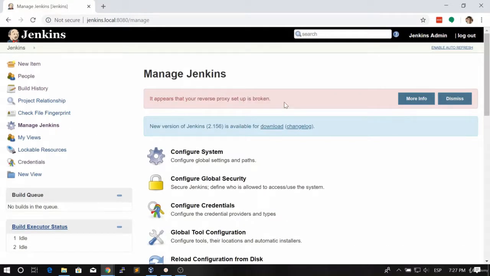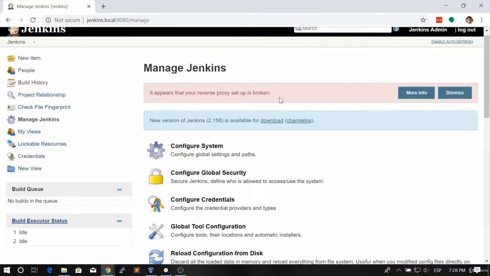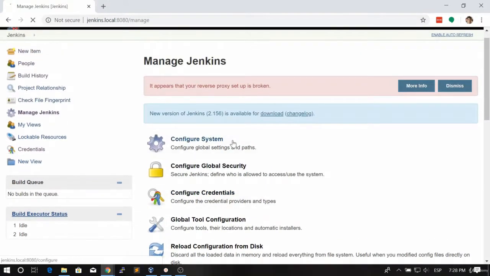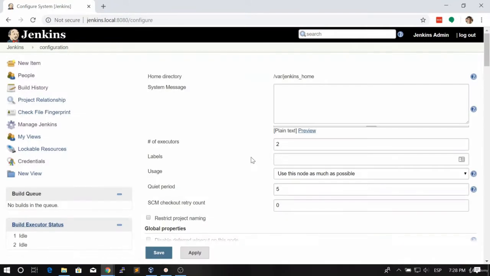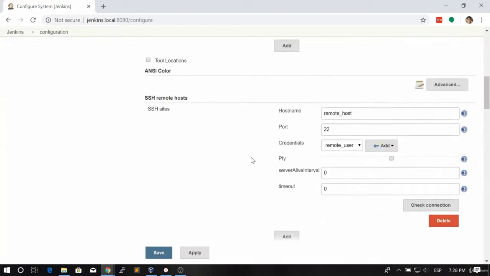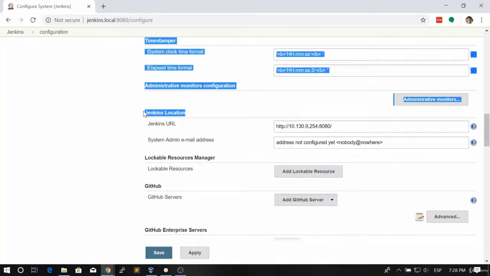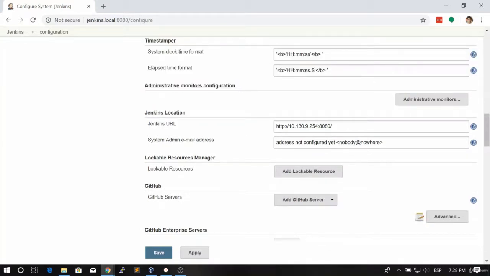And this error is because in the initial setup, when we created the user, the URL, everything, we actually gave the IP of our machine. That's why we have this error. So let me show you. If we go to Configure System again, and here we scroll down a little bit looking for Jenkins URL. Let me look for it here under Jenkins Location. You're going to find out what I'm telling you.